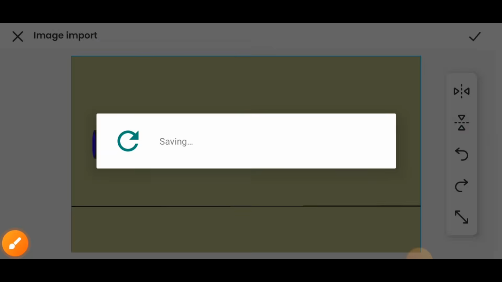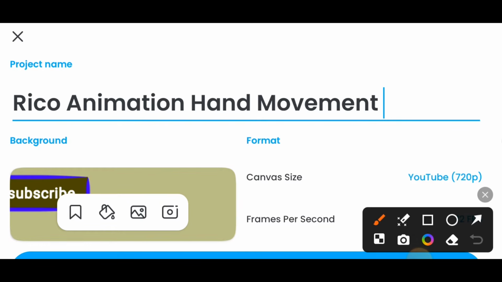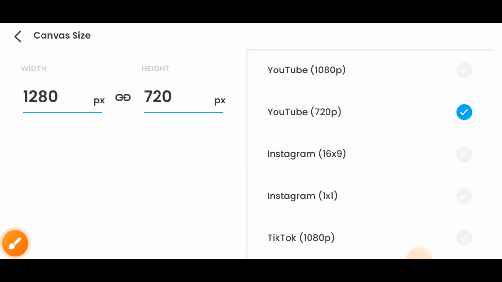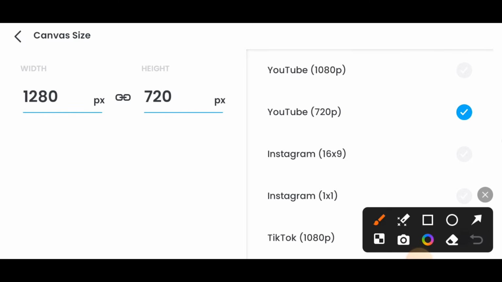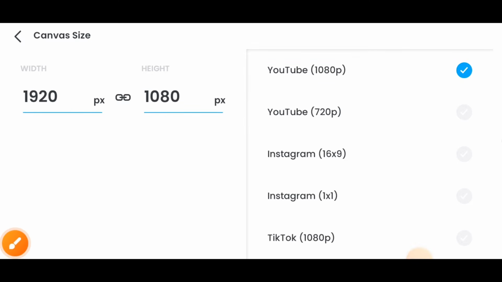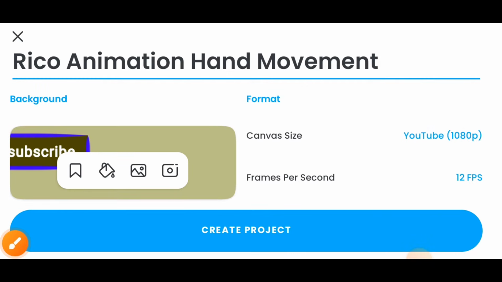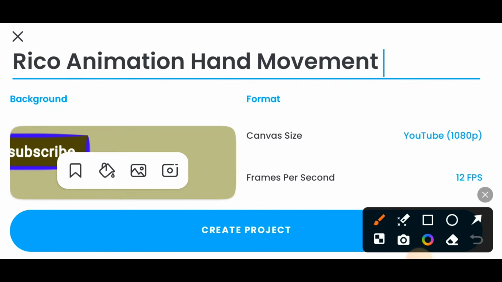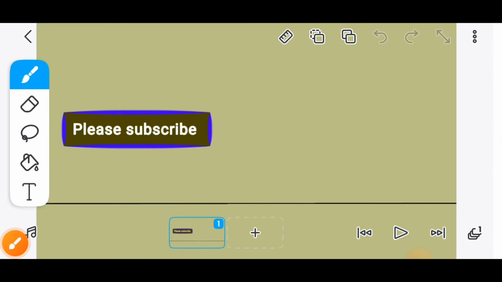I'll click on this, I'll mark it, then go to canvas size. Yes, very important, go to canvas size, and then if your video is for YouTube, select that first one, YouTube 1080p. That is the one that you can use for YouTube. So click on create project to start your animation.